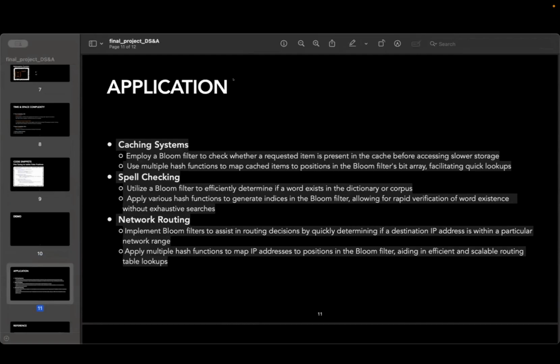So the common applications for the Bloom filters are three systems: caching, spell checking, and networking. Caching systems are just, well, used by people every day. The company uses a Bloom filter to check whether a requested item is present in the cache before accessing slower storage. Or we use multiple hash functions to map cached items to positions in the Bloom filter's bit array.